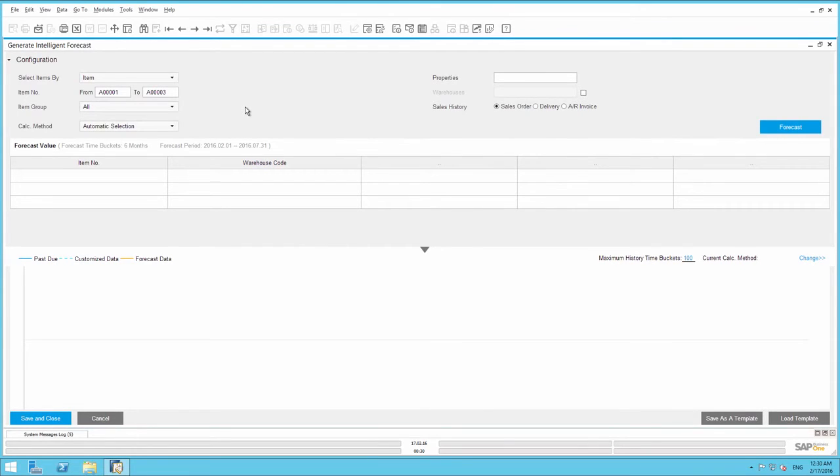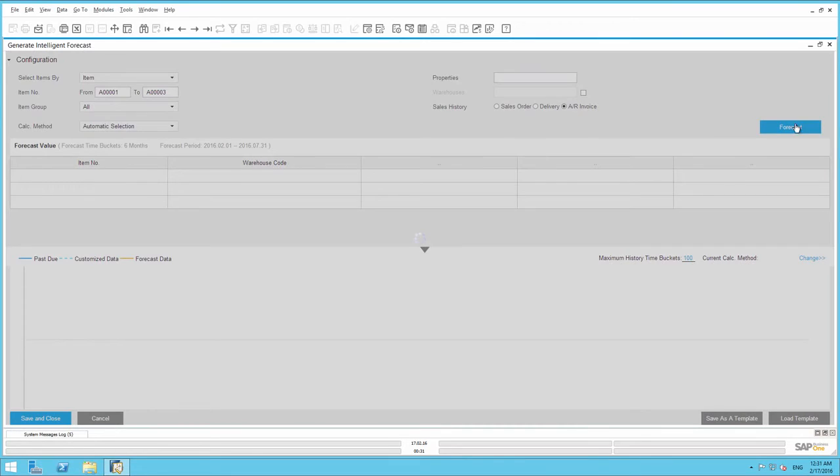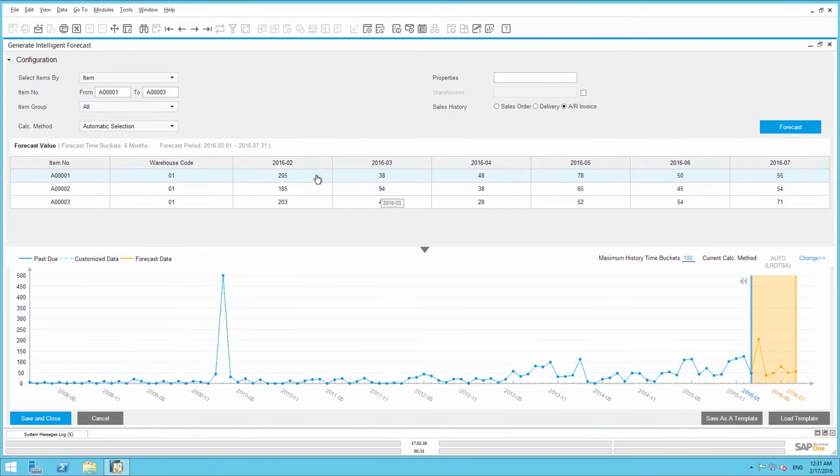Demand should be predicted based on past accounts receivable invoices. You can also base your sales history on sales order or delivery documents, but in this case we're going to select AR invoice, and now we click on Forecast. Based on input, SAP Business One predicts the future demand for the JB Office Print series per warehouse.